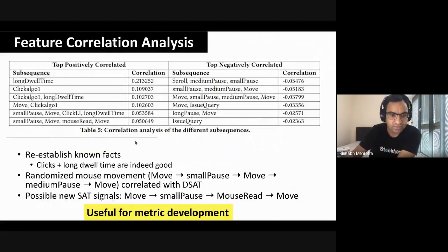And this also gives you a lot of leeway into creating some of your metrics. So if you look at some correlations, then long dwell time is positively correlated. An interesting part is that some of these negative correlations are coming in from random mouse movement. So if you're moving, pausing, moving, pausing, moving, then that means you're not really finding what you're looking for. So that is a potential dissatisfaction signal.